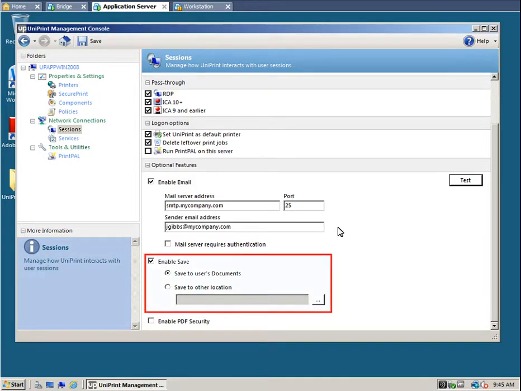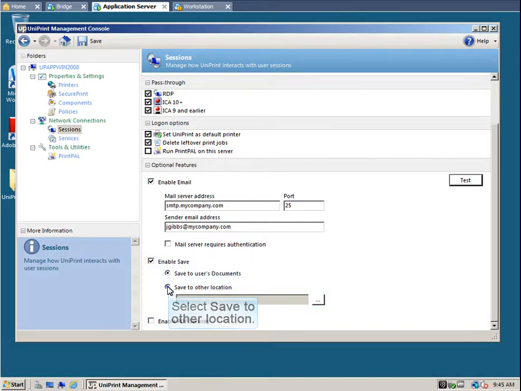Archiving is enabled by default, and this is where you can also change the default save location. Click Save to Other Location. And then browse to the location. Since this is only a demonstration, let's keep the user's document folder as the default location. The user can always change the location at the time of printing.